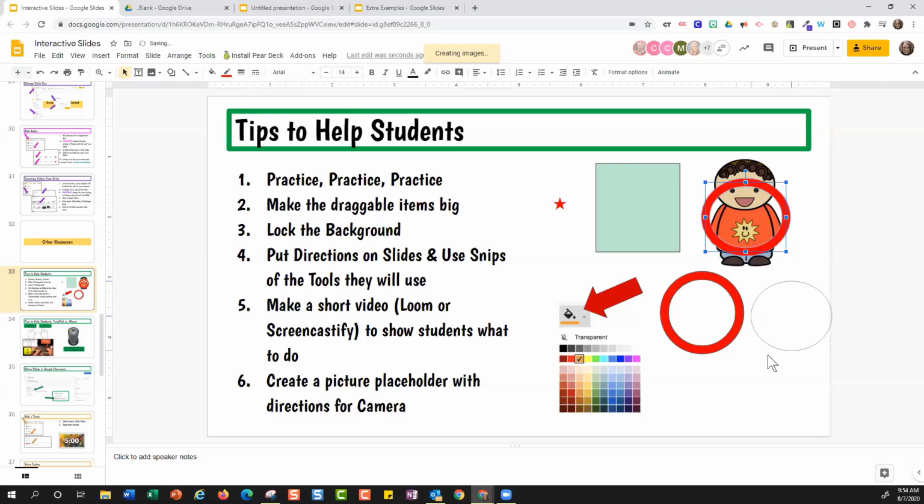Okay, but here's the difference. Look, I can click in the center and I can drag. So the clickable area is a lot bigger than this. So if we're thinking about creating lines and boxes and things like that, think about the clickable area.